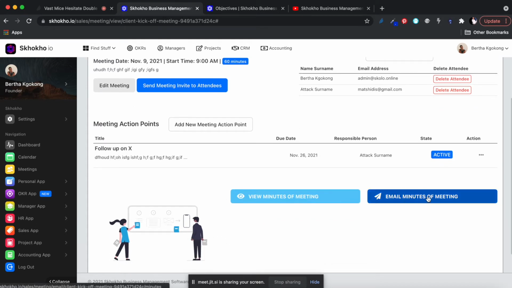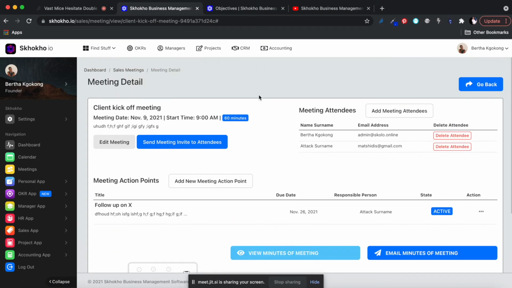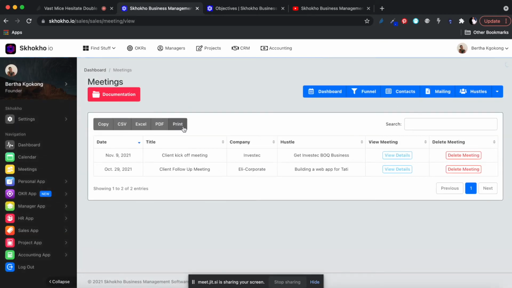When you finish, you can email the minutes of meeting, which means everyone who's attached here will get the minutes of meeting emailed to them, or you can view the minutes of meeting, print it out, do whatever you want. But this is the meeting, so you can go back. If you go back, it takes us back to the meeting list.